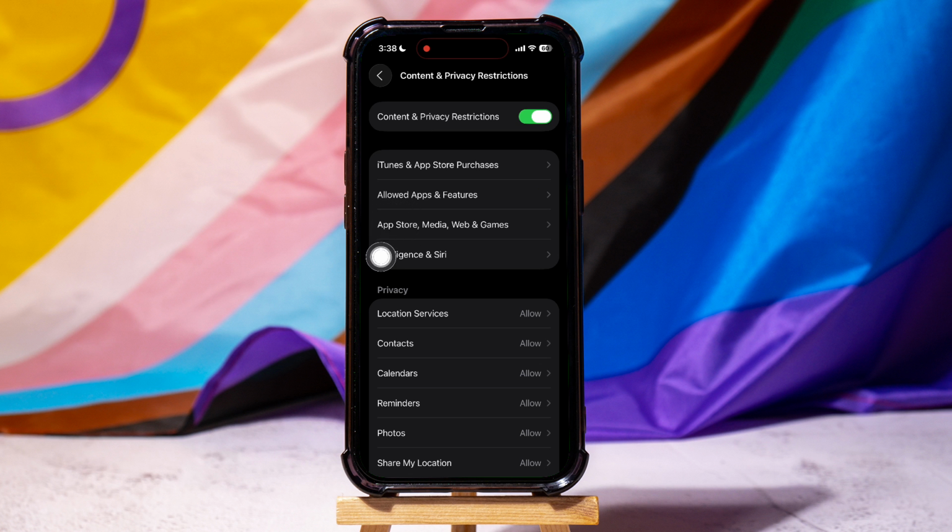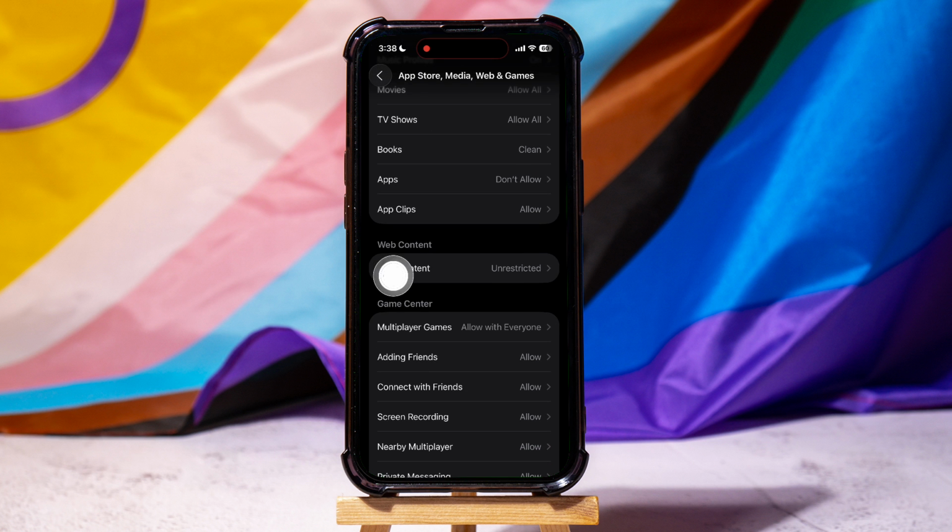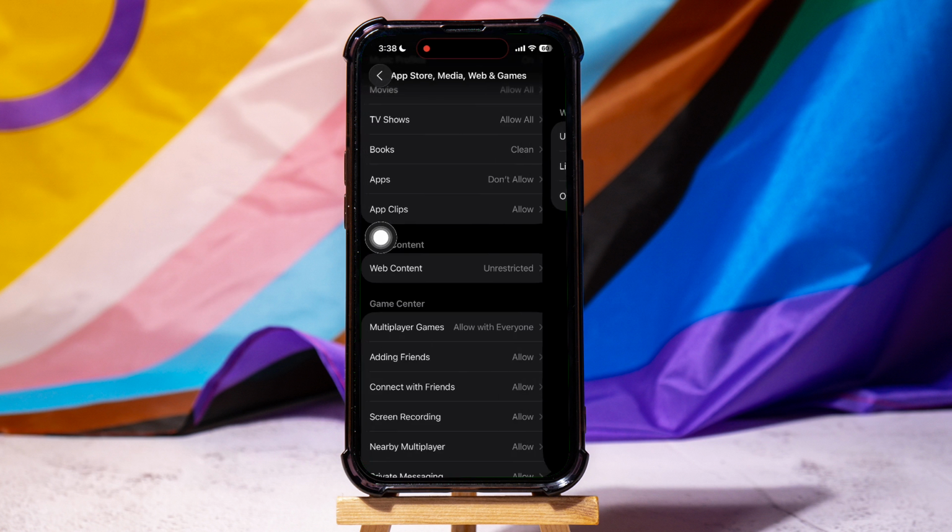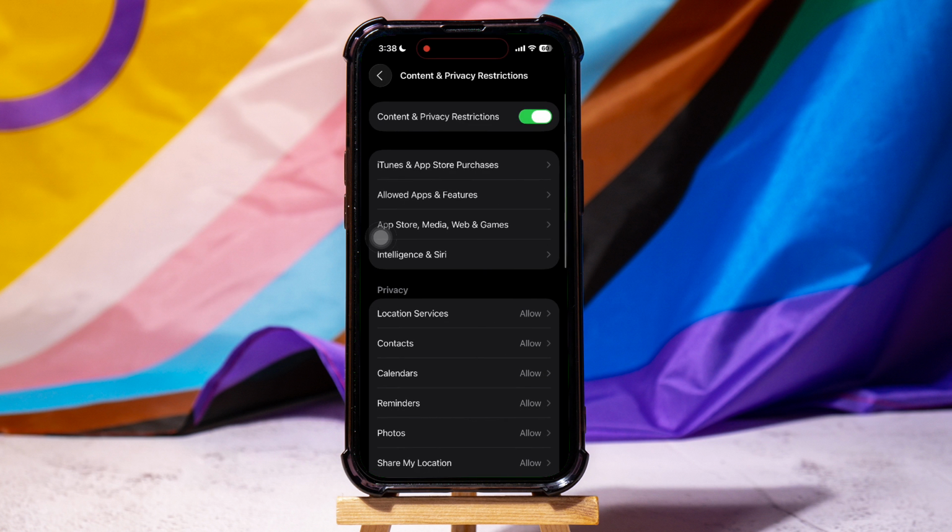Tap on Content Restrictions to view limits for ratings, web, and media. Browse the categories to see what is limited, then go back. Tap on iTunes and App Store purchases to check installing, deleting, and in-app purchases. Review the settings here, then return to Content and Privacy Restrictions.